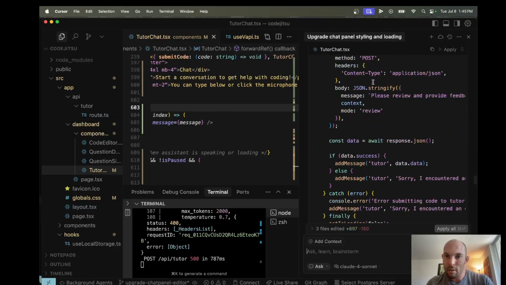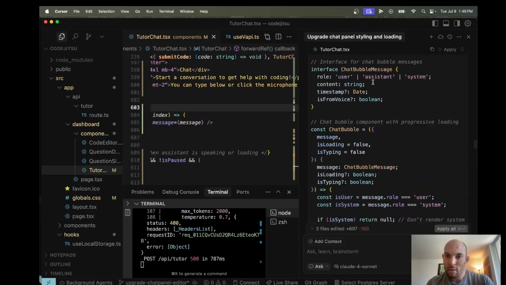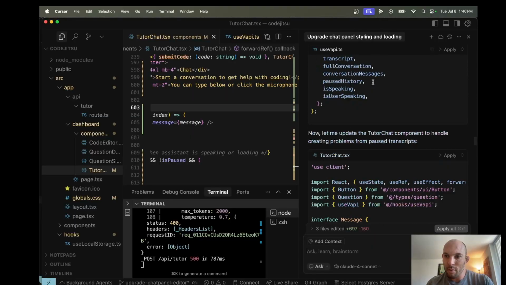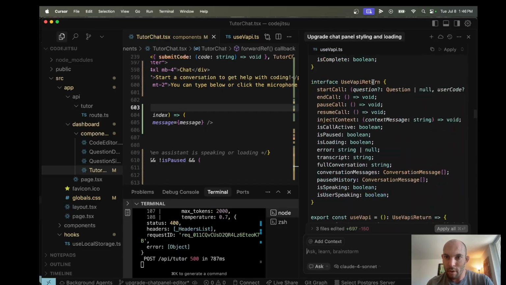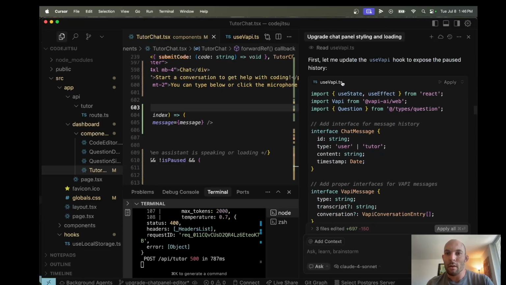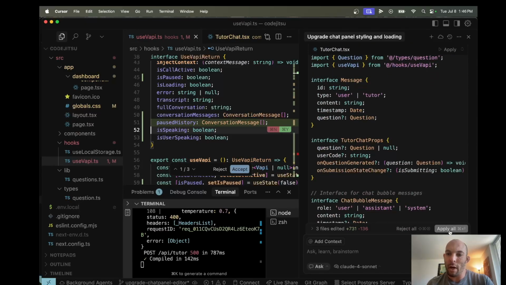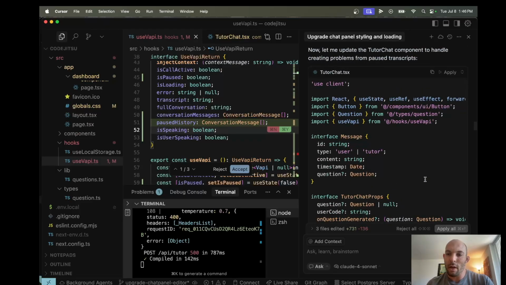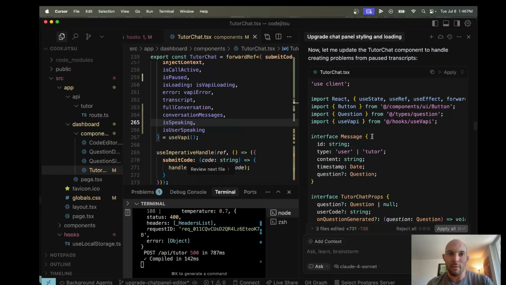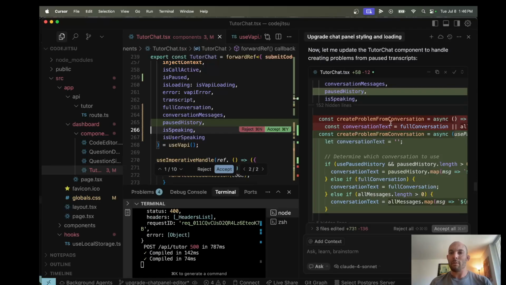In true AI prompting fashion, let's not read any of this and apply. Oh yeah, I don't ever do apply all, because sometimes that's too much of a blanket apply all. I still like to be very manual with the applications and keeping track of what's what.